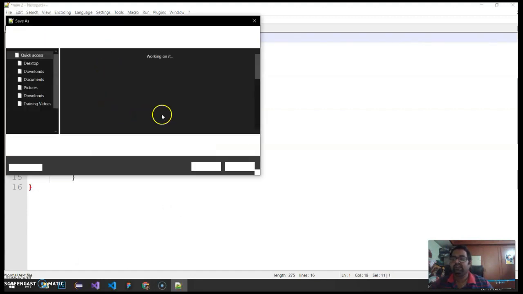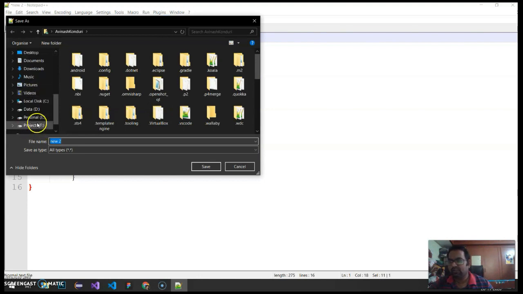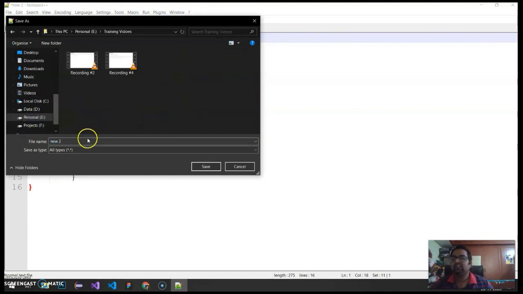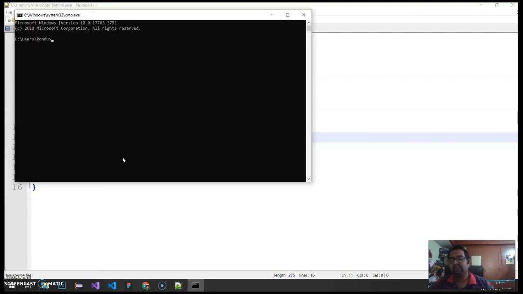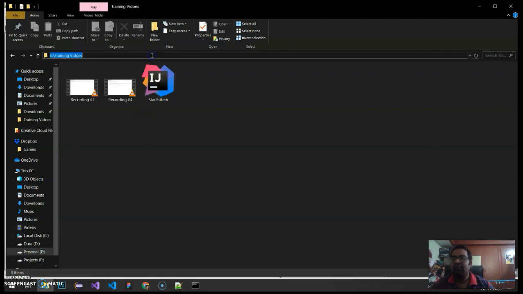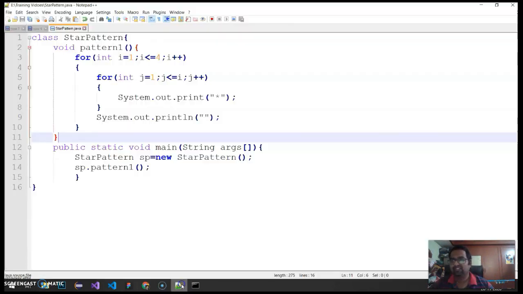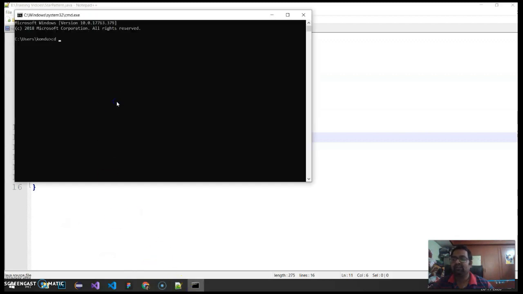I'll save it in my local folder where I keep all my training videos, as starpattern.java. Now I open the command prompt, cmd, and go to this location with cd, e colon. Then javac starpattern.java, and java starpattern. Wow, I got my expected output.